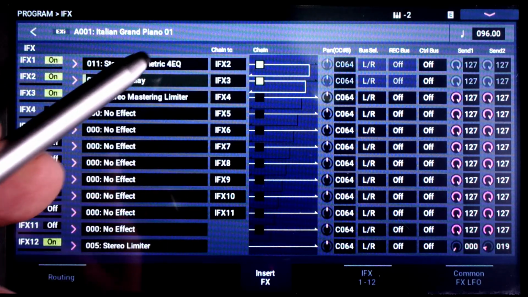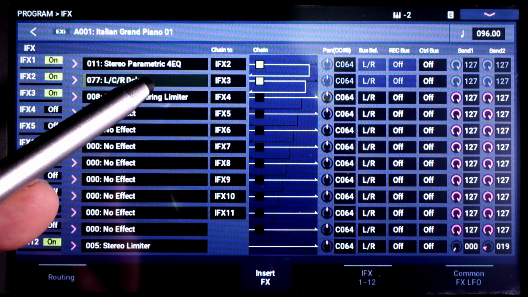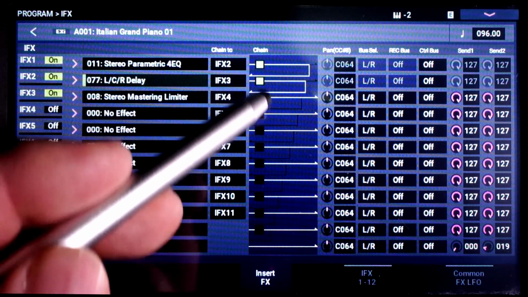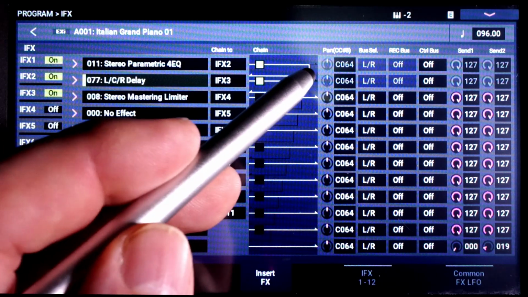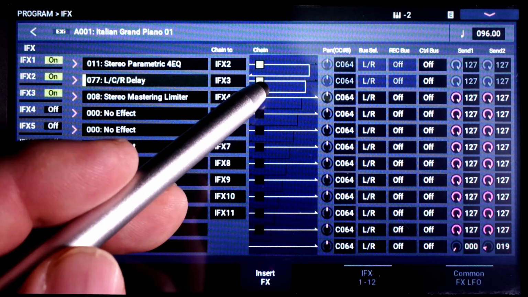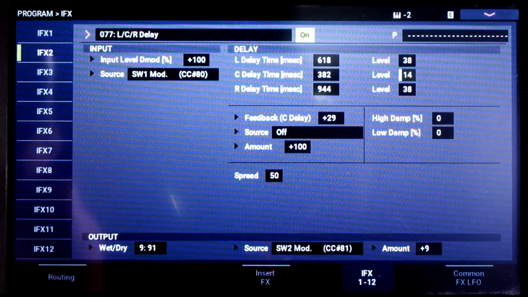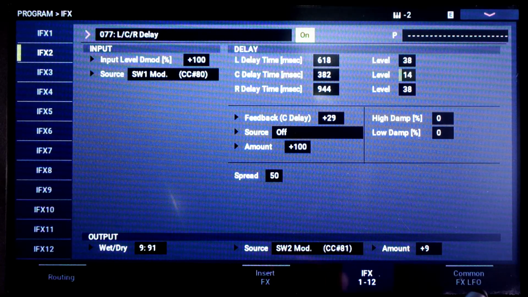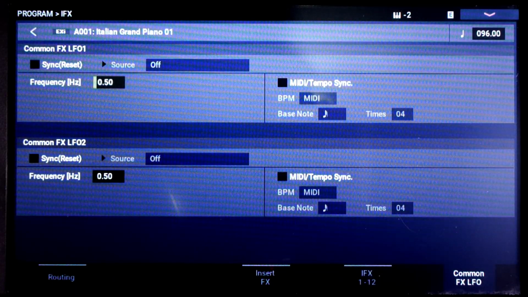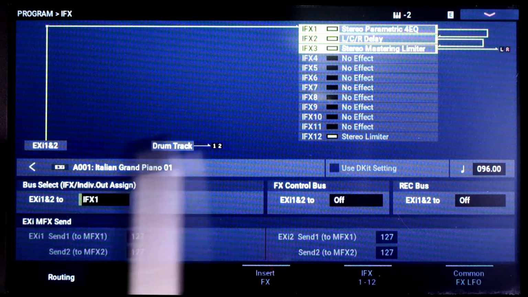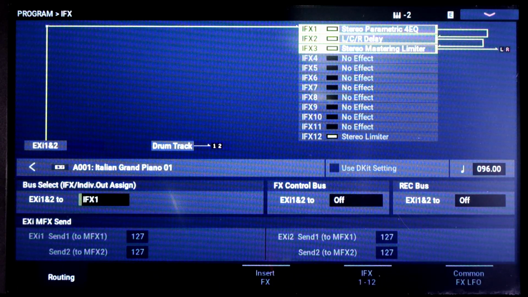What you're doing is you're linking the top effect to the bottom effect. Now, because both of these are checked, that effect is going through, coming over, going to the second effect, and then going through the third effect, and then going straight out. And then this is where you would set up the parameters of that. And then your effects LFO, this to me doesn't really do a lot with piano sounds, but it might change some stuff with a synth sound. And again, back to your routing. This is showing you how things are going.